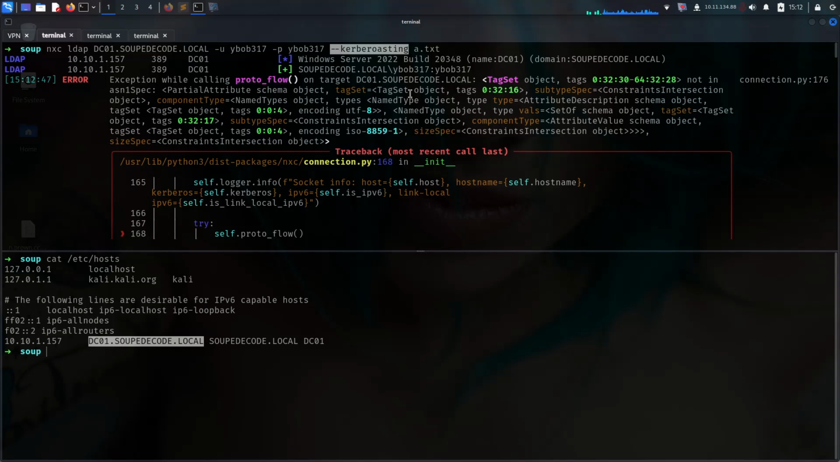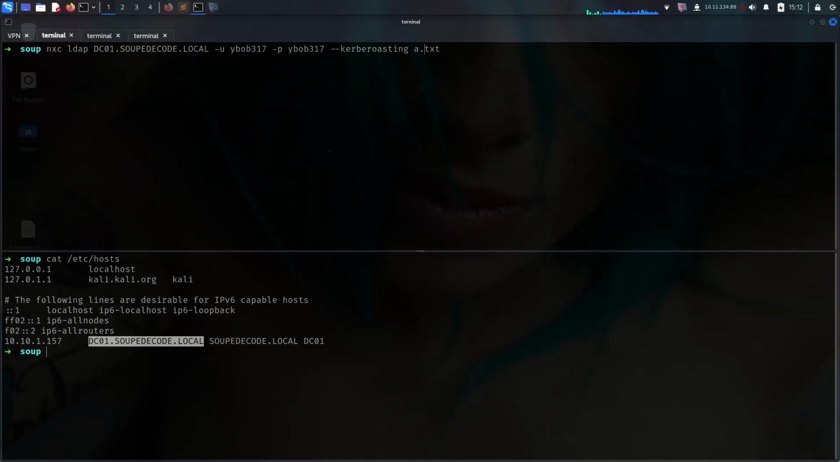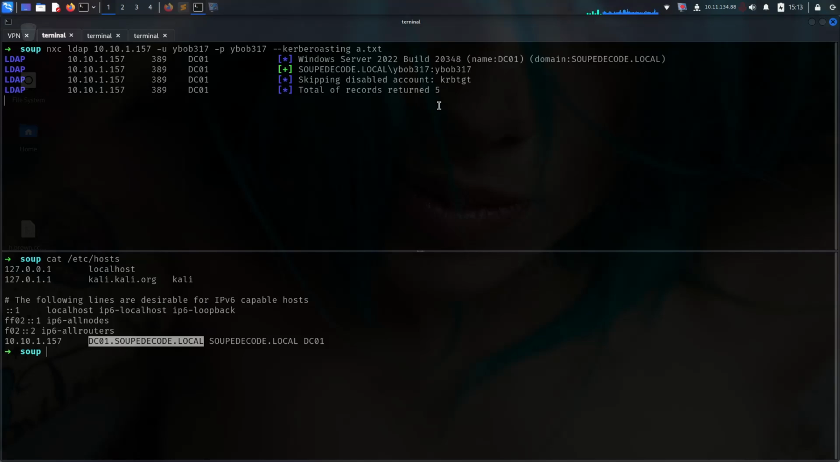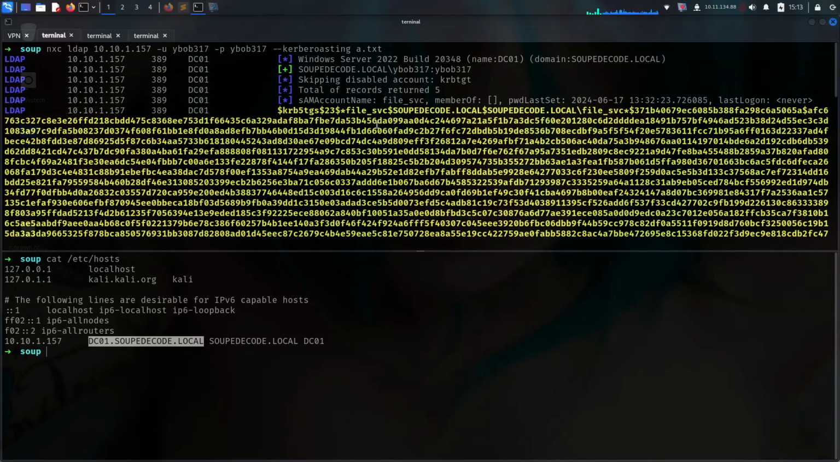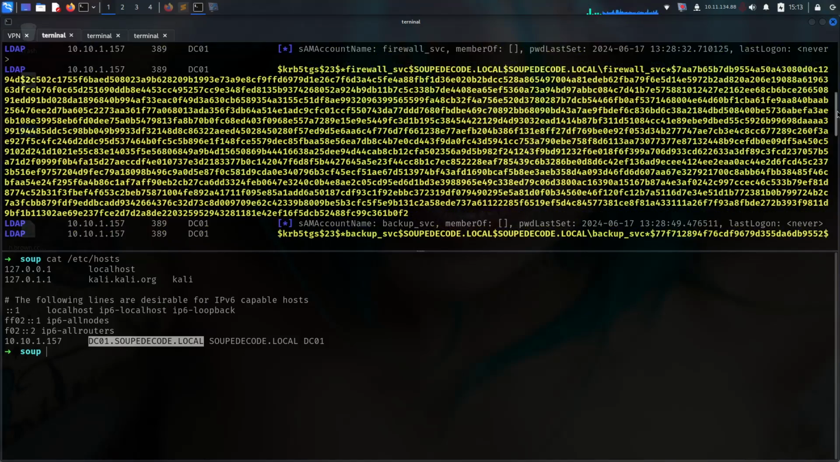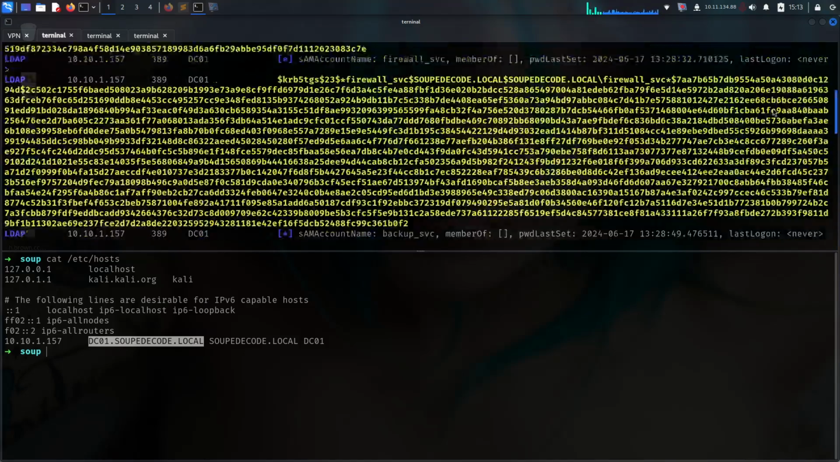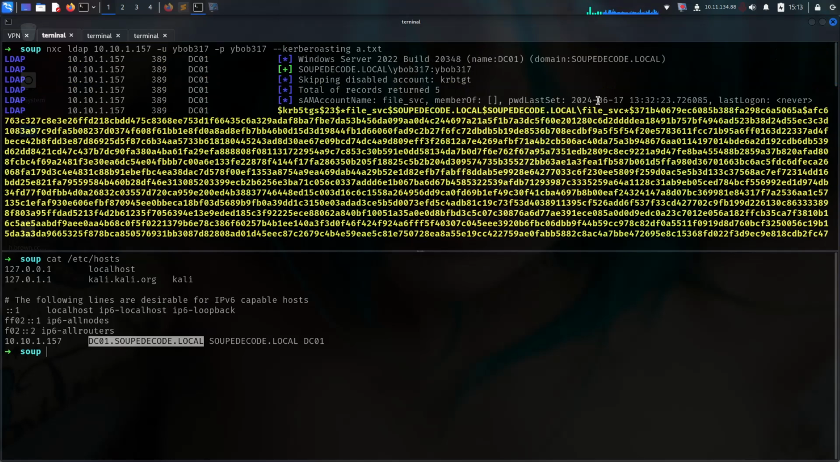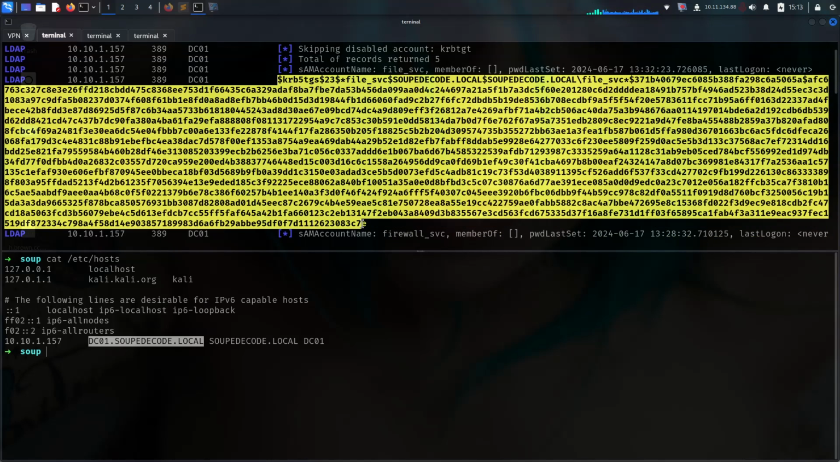I have really no idea why I cannot run ASREP roasting right now. I mean Kerberoasting. Maybe it's an IP issue, so let me give the IP here, 10.10.01.157. Alright, it seems like it works now. We get all the hashes here, and this user is Kerberoastable, but only works for file services.